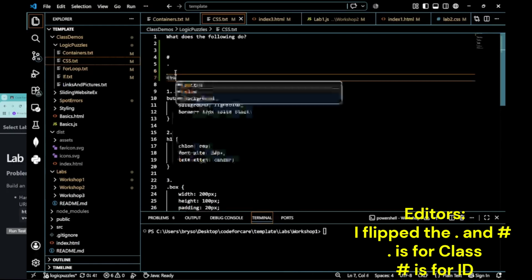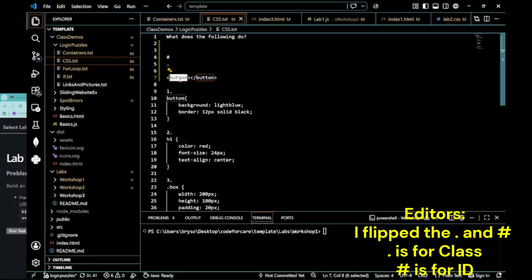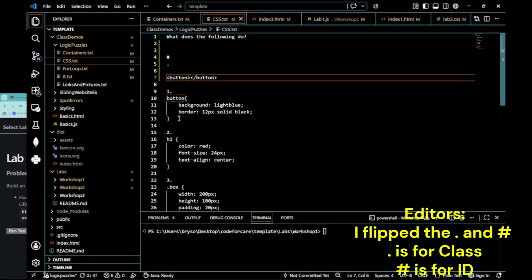So remember how we're always using button, type button or something like that. But if you have button, close button, that is what this is changing. So anytime that you just create a button itself, it is being changed through this. So what the CSS file is doing is it changes any button's background to light blue, and it changes the border to be 12, solid, and black.